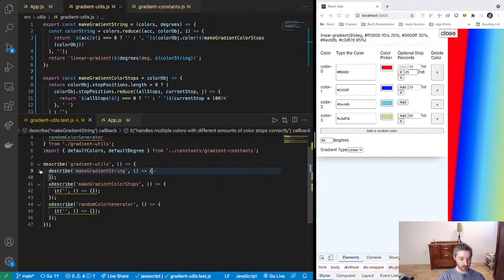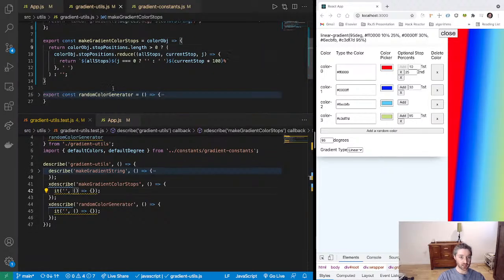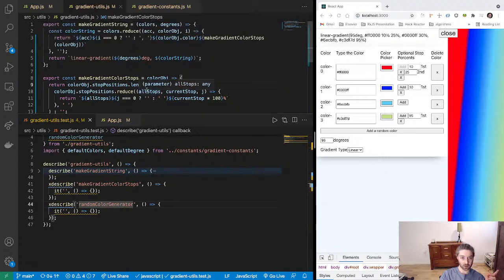next, so that's make gradient string. Next would be make gradient color stops. Now for the color stops, so this would be, what? I want to test 3 conditions: when there are 0, when there's 1, and when there's 2 color stops, because the commas are handled, the 4 commas are literally handled before it.